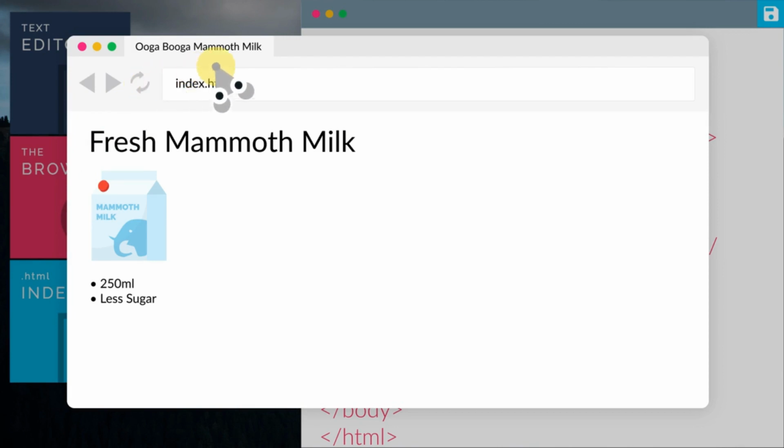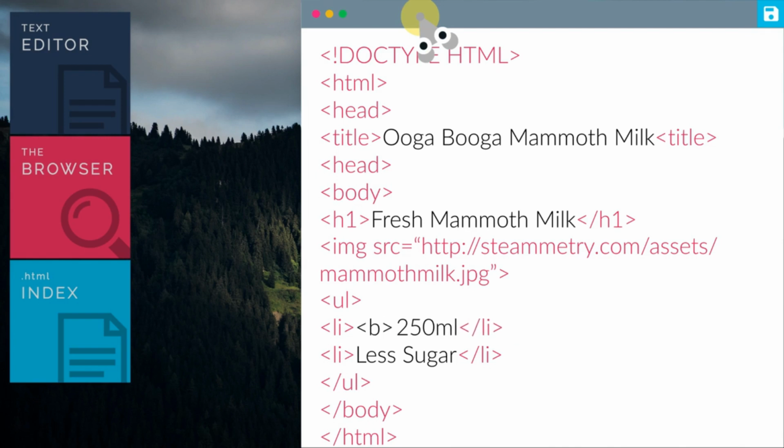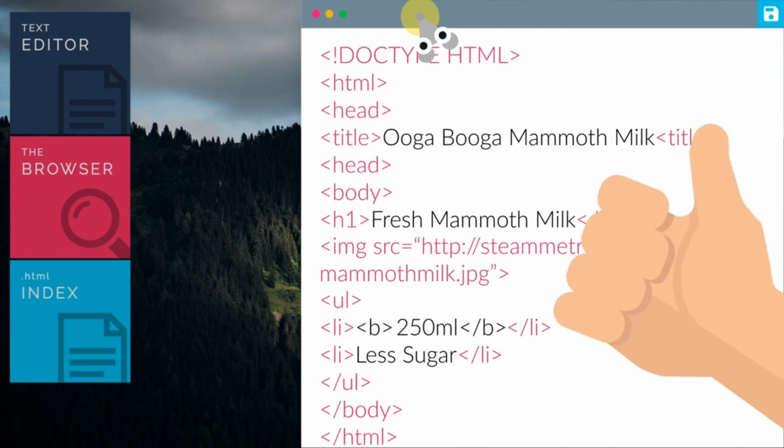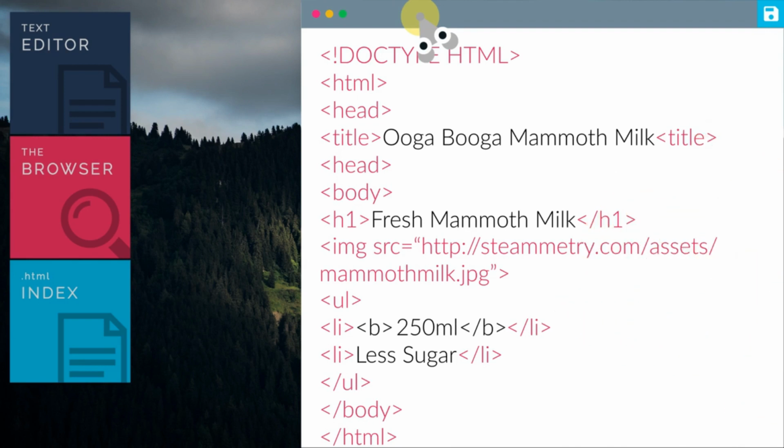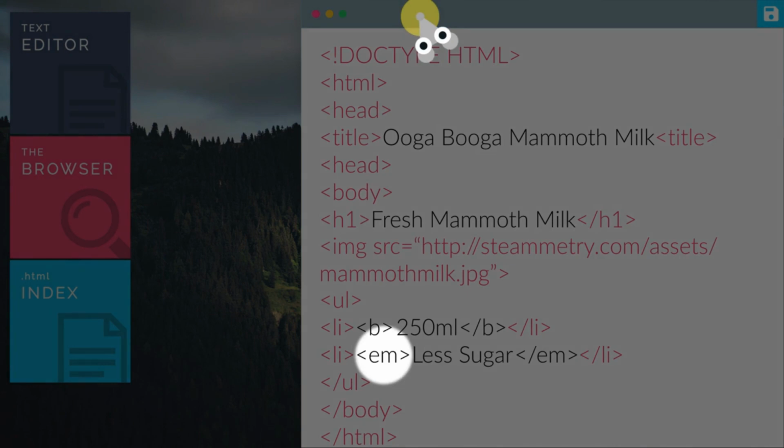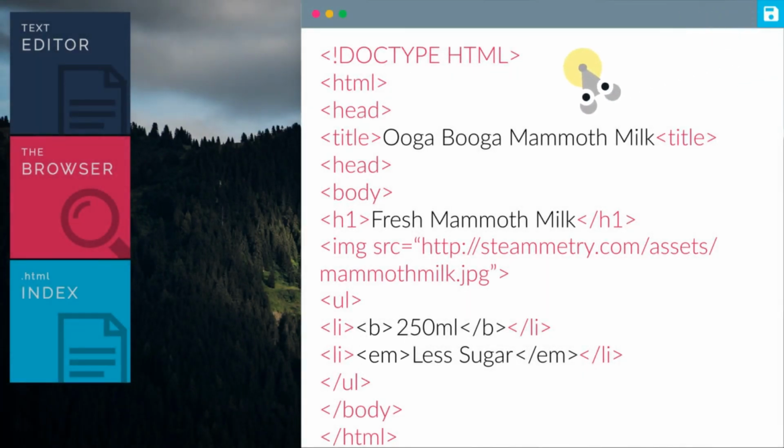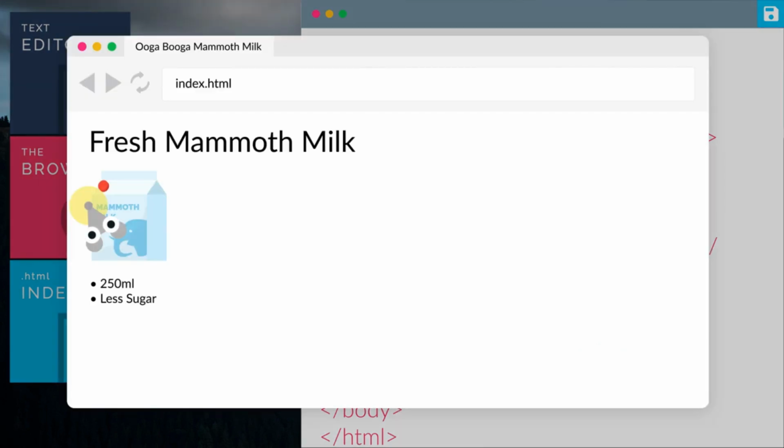Looking good! Let's add the B tag to the word 250 ml. B tag means bold. Grunt is bold. Now, Grunt, let's add in the EM tag to the word less sugar. Can you guess what EM stands for? M? Emily? Emily, her friend. Wow! Is she from the Stone Age? Oh, anyway, EM stands for emphasis. Alright, let's preview the changes with the browser. Great! Now we have made the text bold and italic.